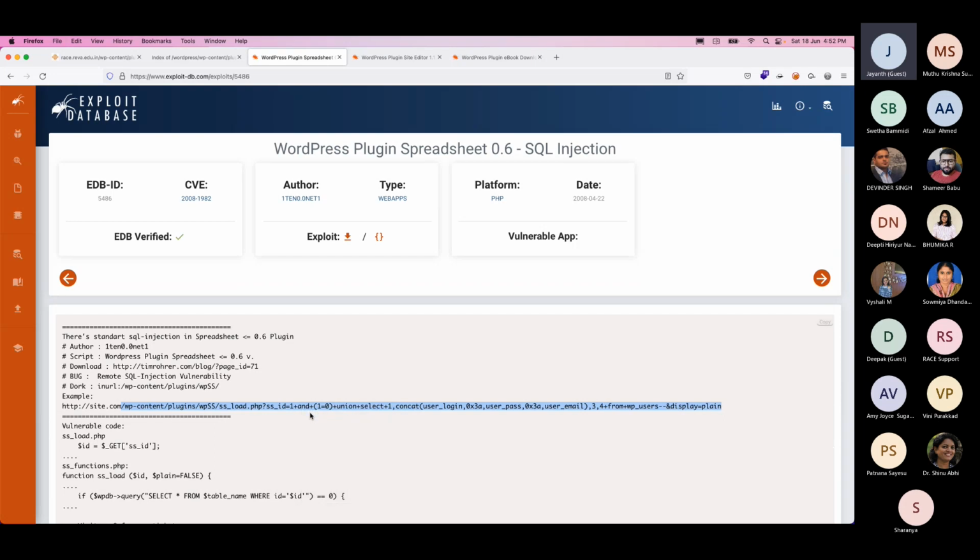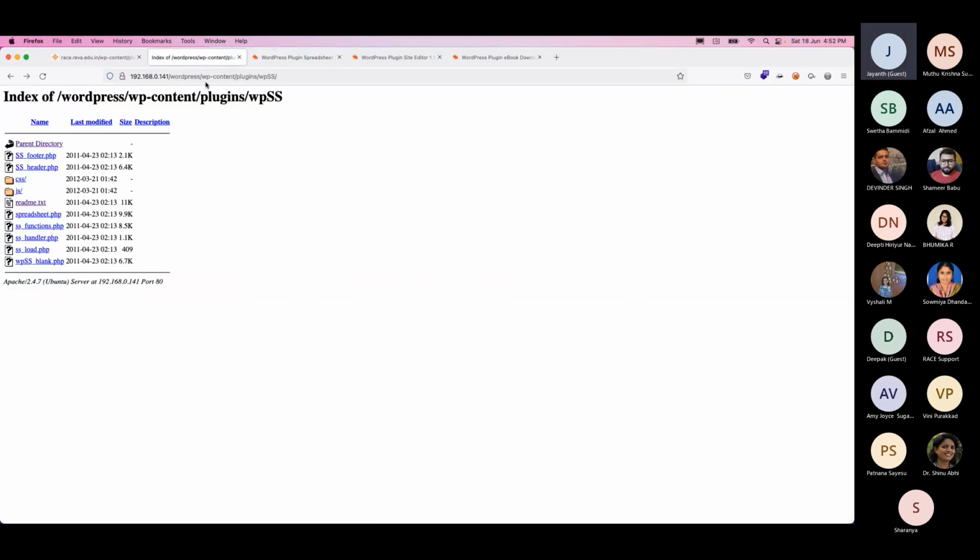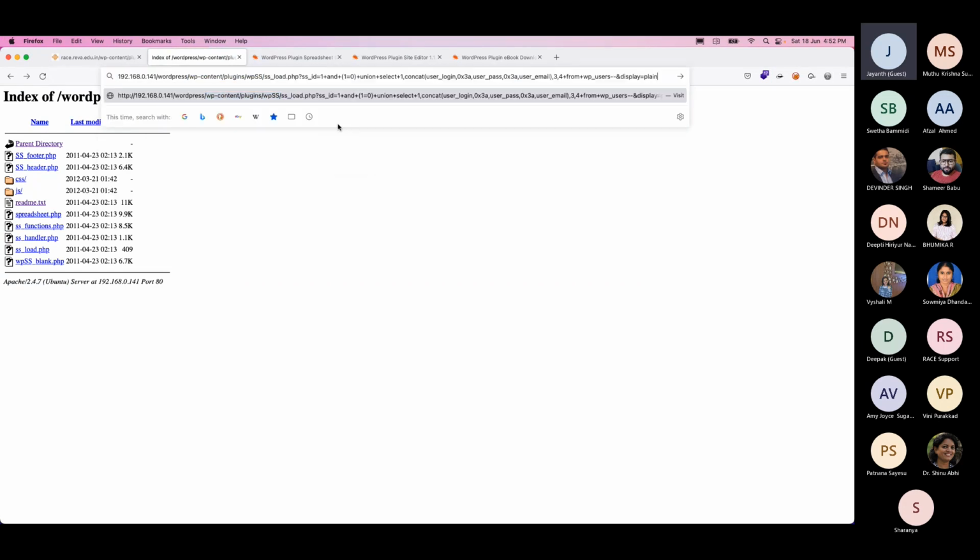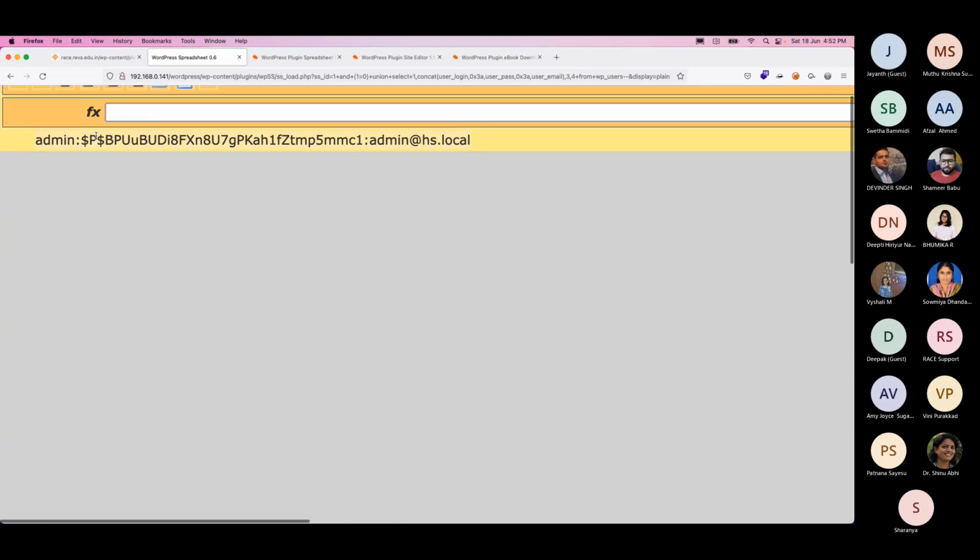So let me copy this particular path and go to this WordPress instance, paste it there. Hello, we got the admin's password hash. You know John the Ripper? Yeah, crack the hash with John. It is that simple.